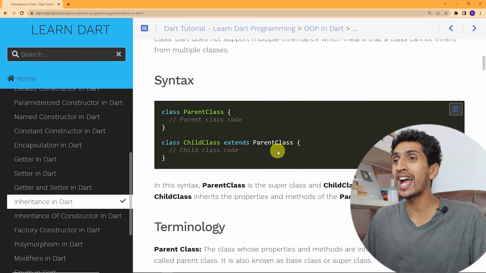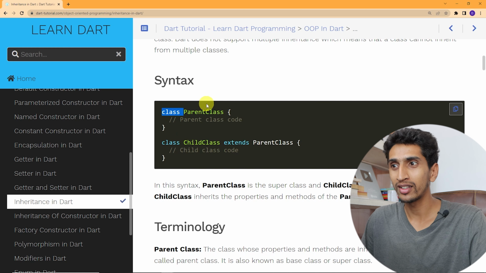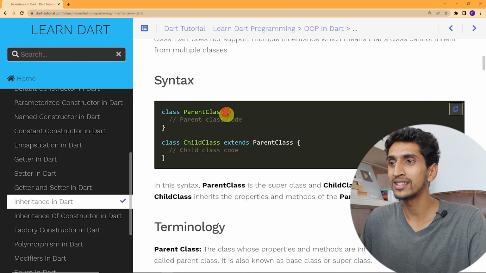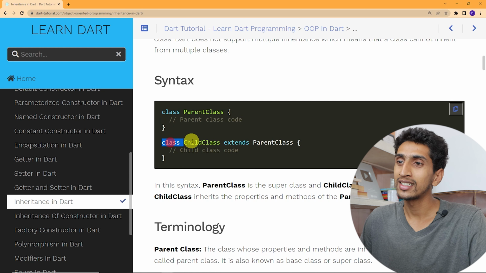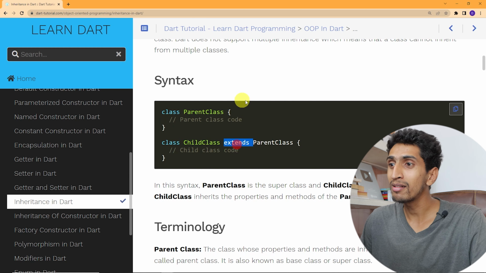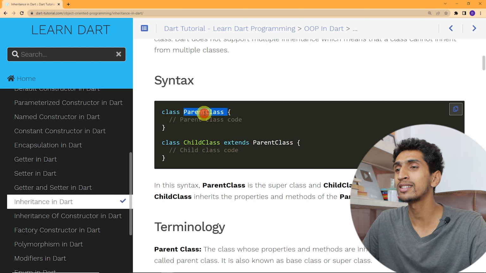Now let's see the syntax for inheritance. First you need to write the class keyword, then the parent class name, and then inside curly brackets you can write properties and methods. After you declare a parent class, you need to declare a child class: class, child class, extends, parent class. You need to write this extends keyword to achieve inheritance, and the parent class goes here.